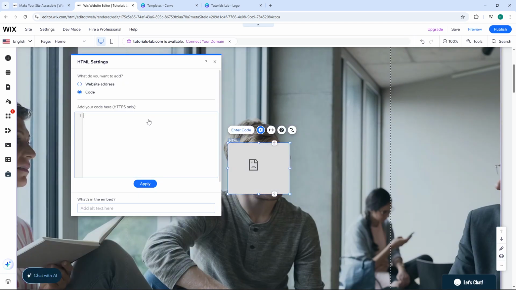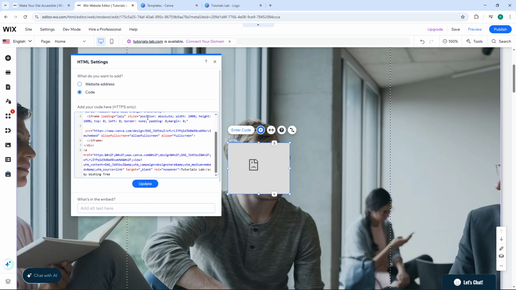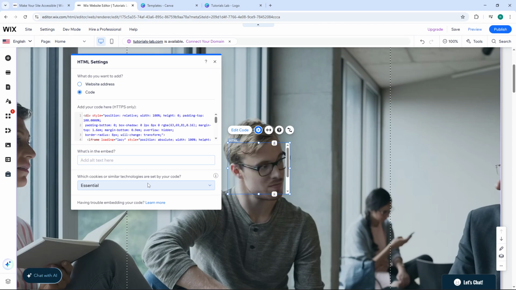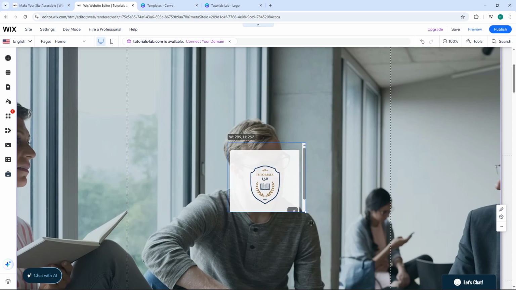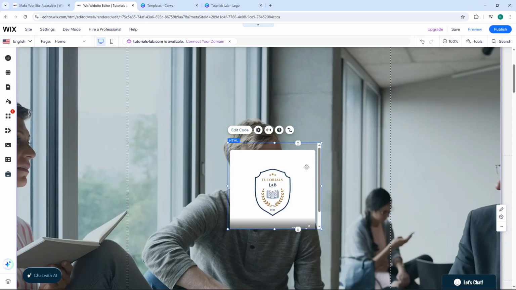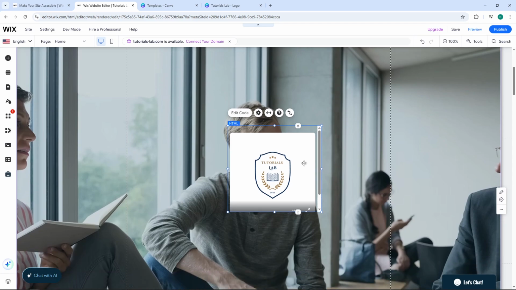Once added, a code editor window will appear. Paste the embed code from Canva into this window to add your badge to your website and then click on Update. The badge should now appear on your site exactly where you placed it. And that's it. You've successfully added a custom badge to your Wix website, giving it a more polished and professional look.